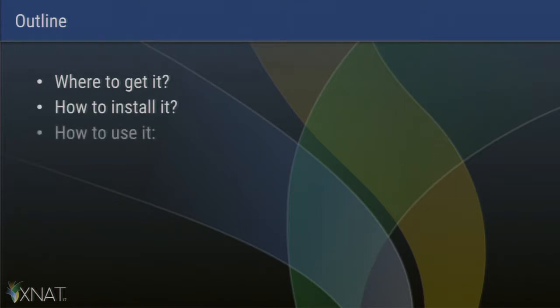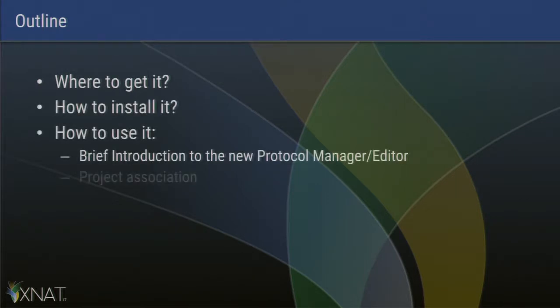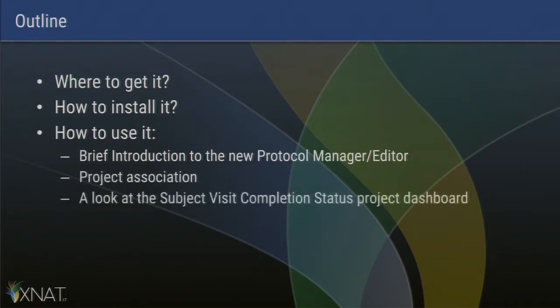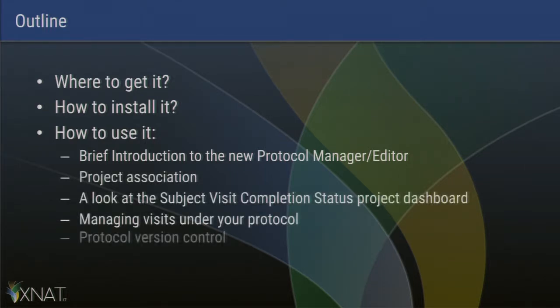We'll cover where to get it, how to install it, which is basically the plugin thing and is simple, and how to use it. The using part has a couple major components. First is the new protocol manager or editor. In the earlier versions of this Visits and Protocols module, you would write up a big long JSON file that would describe your protocol, and then you'd upload it, and it may or may not work, and then you'd have to change it. There's a lot of coding, so this is all visual and hopefully a lot better.